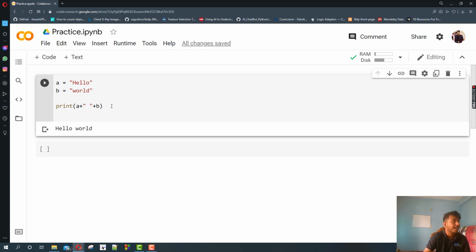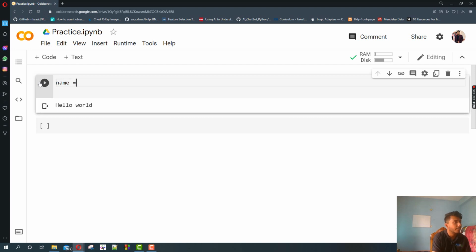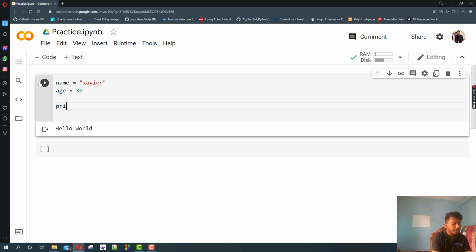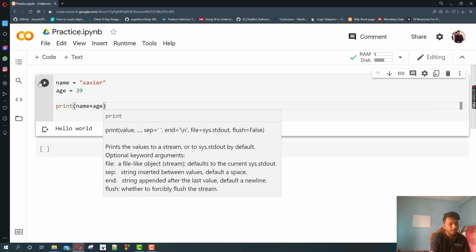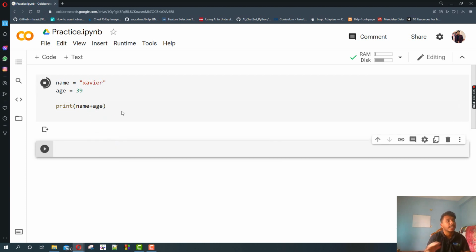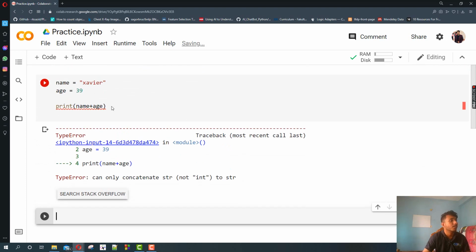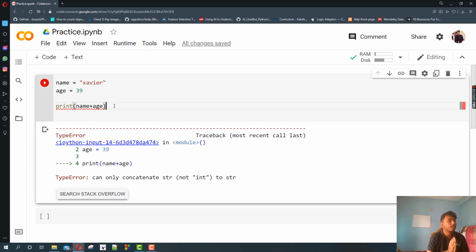Understood? Now, just assume that I have two variables: name is Javier and age is 39. Now I want to concatenate those. In the typical way, if I add name plus age, there will be an error because a string and an integer cannot be added. So for concatenating a string and an integer you have to use formatting.